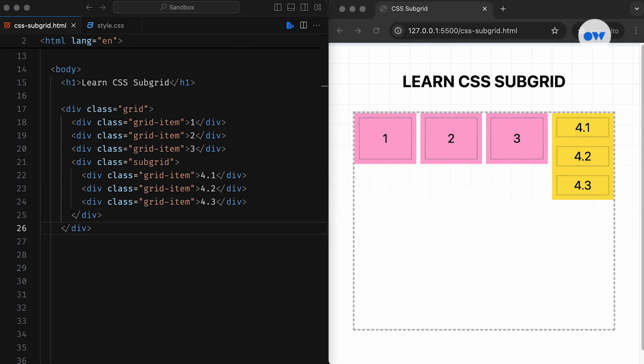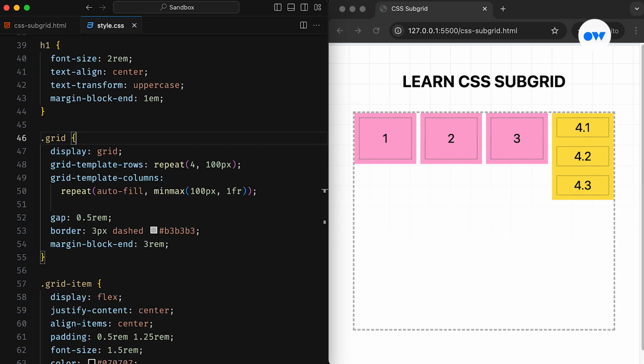To understand the problem that CSS Subgrid addresses, let's look at this grid setup. We have a grid container with the first 3 child items placed directly within it, while the last 3 items are nested inside another container. In the CSS, the parent grid is set up with 4 rows of 100 pixels each. The columns are based on the autofill feature, where the minimum width of a column track is 100 pixels, and the maximum is set to 1fr.